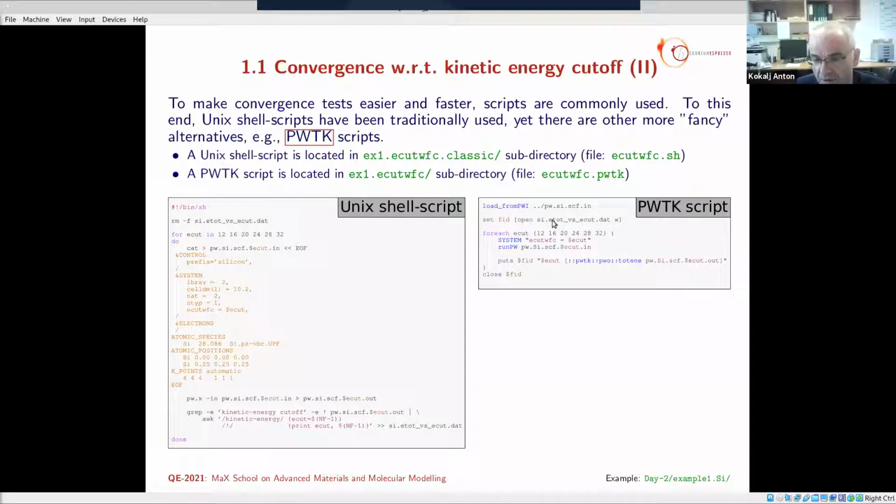Here we then open some file where the results will be written. We do a loop over the cutoff values, and then we just set this cutoff variable and we run the calculation. Then we grab with this command the total energy, and that's it. And so I think this is in a sense much shorter and much cleaner than the shell scripts. And today we will use these Pwtk scripts.